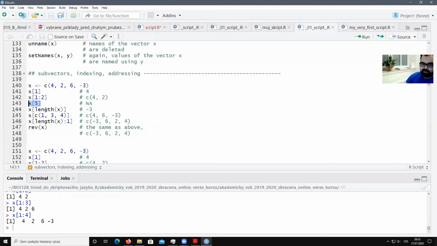Let's try to return the fifth value of the vector. You can see it is not available, because the length of the vector is only 4. There are only 4 values. So the fifth value is not included in the vector. We don't know what the value is. Maybe sometime some values will be added. But at this point there is no fifth value, so the value is not available because we don't know it.